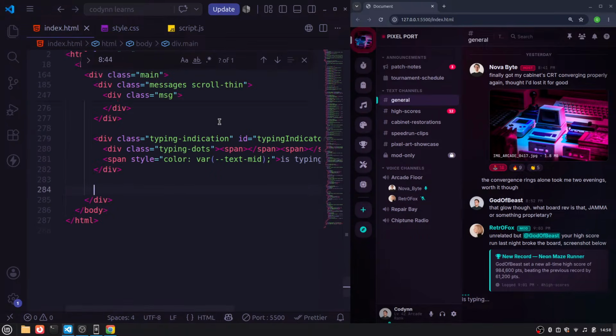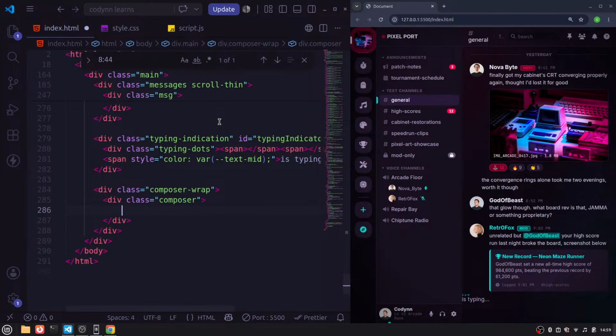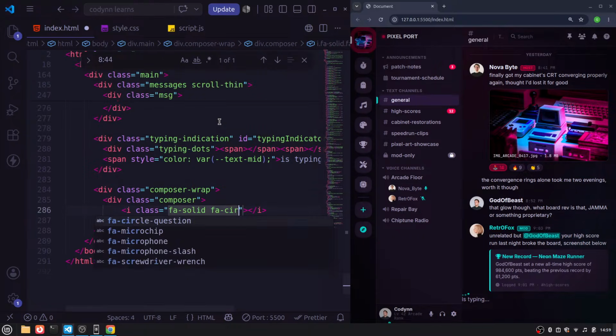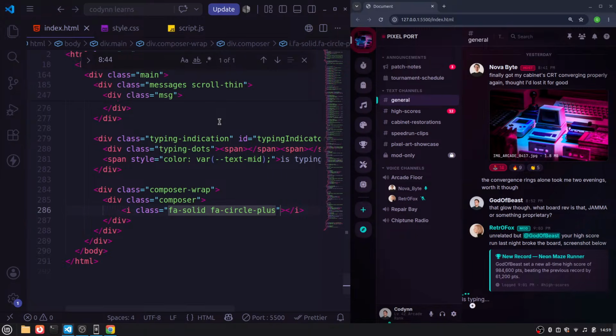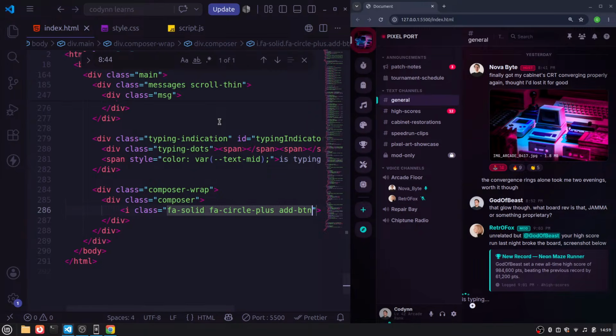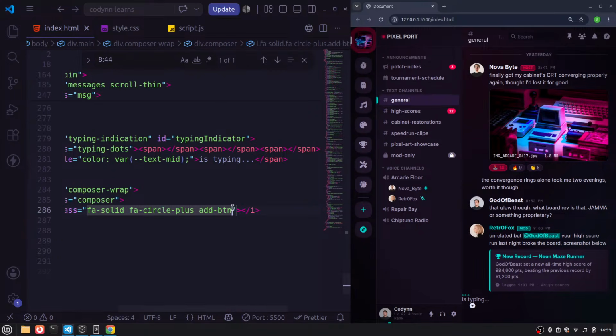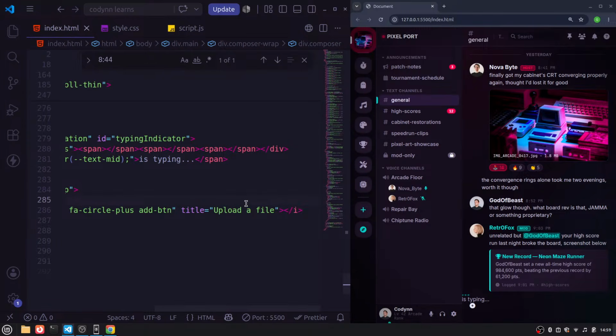Next thing we have is to make that composer. So we'll just do composer wrap. Inside this, we'll basically make the composer div. This will have an icon of circle plus. So there we go. And I'll give it another class of add button to style it from the CSS. It will also have a title of upload a file, right?